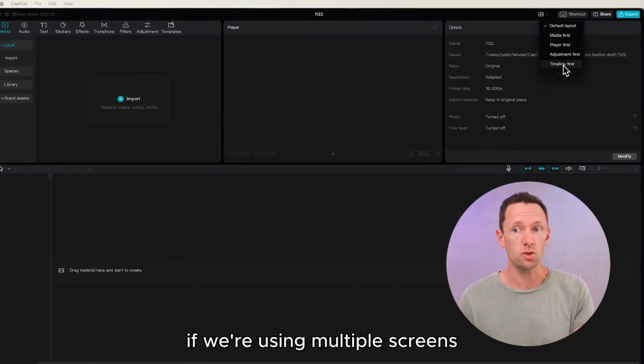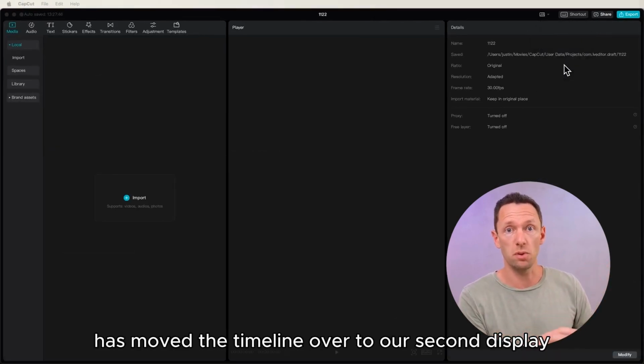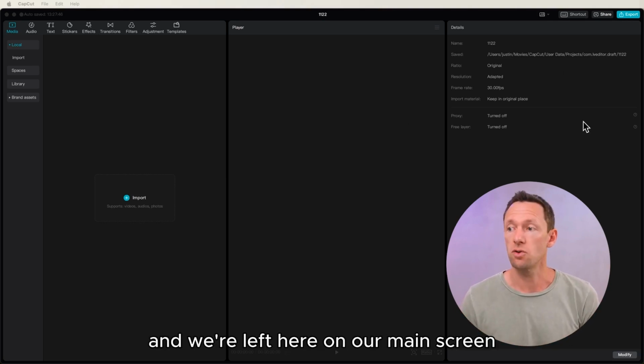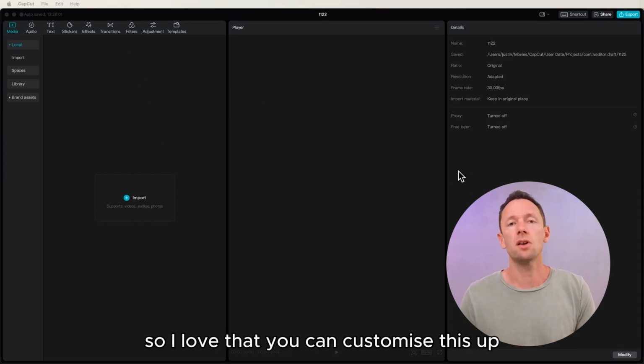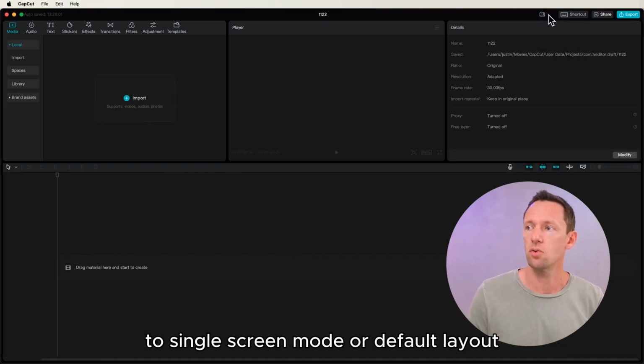Again, if we're using multiple screens, in this case that has moved the timeline over to our second display so that it is maximized. And we're left here on our main screen with all the options and menu bars and tools and things. So I love that you can customize this. I'm going to go ahead and turn that back to single screen mode, or default layout.